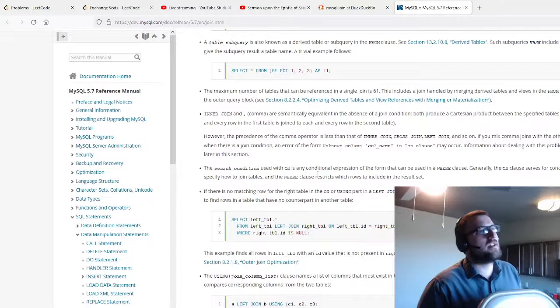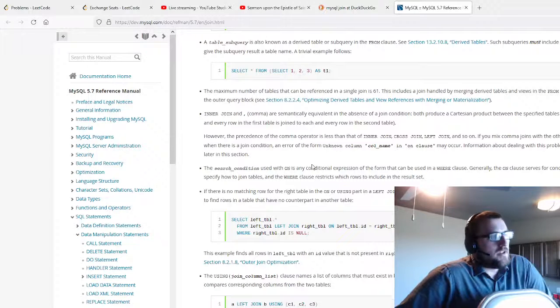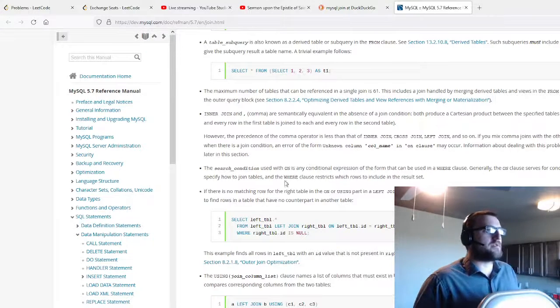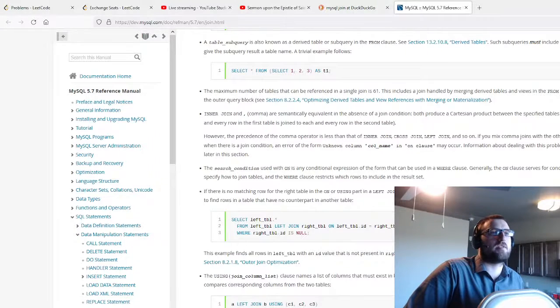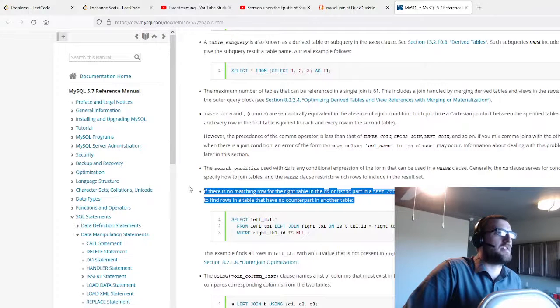An on specifies how to join the tables. The where specifies what will end up in the result set. If there's no matching row for the right table in the on using part in a left join, a row with all columns set to null is used for the right table. Right, there you go. You can use this fact to find rows in a table with no counterpart in another table. So that's what we want for the left join.